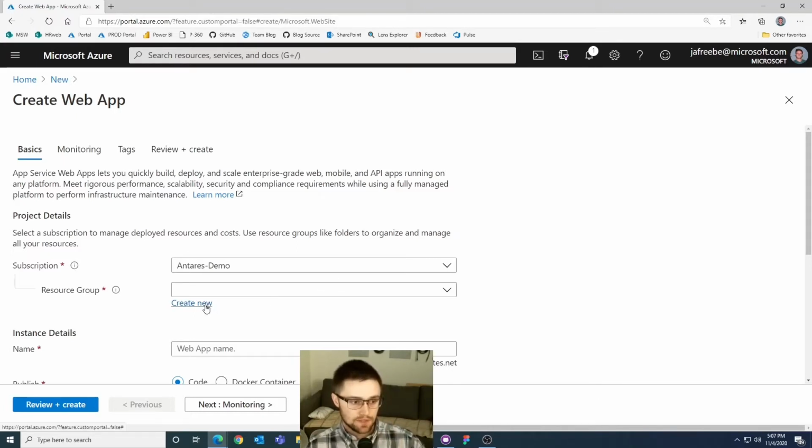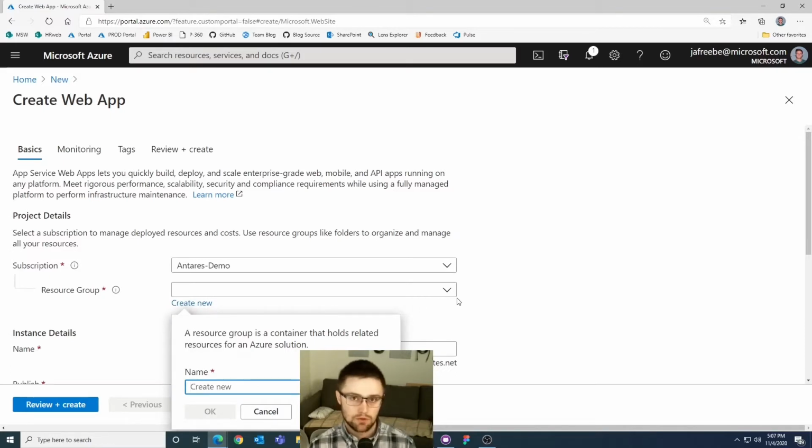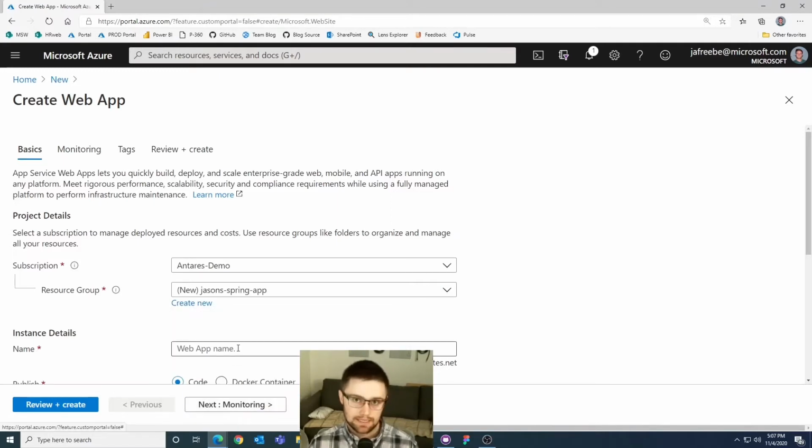So the first thing we need to do is specify our resource group, and this is just a logical container to put everything in. You can really just think of it like a folder for resources for a specific project or anything like that. So I'm just going to call this Jason's Spring App. That way, as we build on this, like in the later videos, when we create a Key Vault or when we create a database, we can put all of those resources in this resource group.